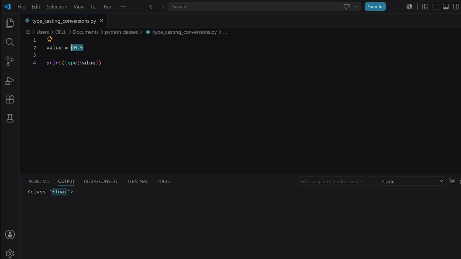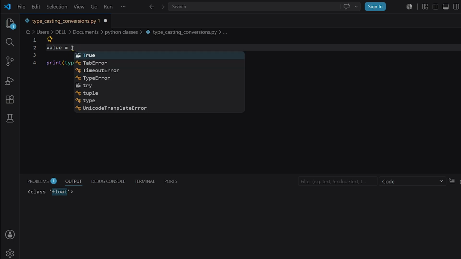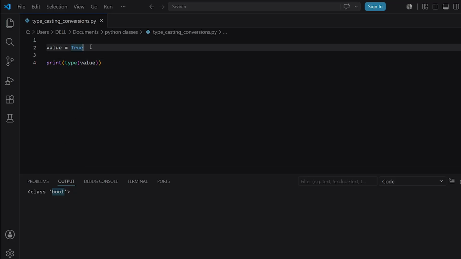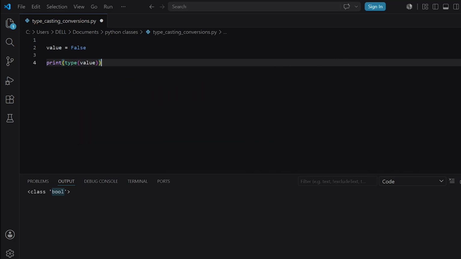Now I can change this to true. And if I run this program, you can see we'll have bool, which means that true is a Boolean type. The same thing is applicable if I change this to false. Of course, this is also going to return bool.